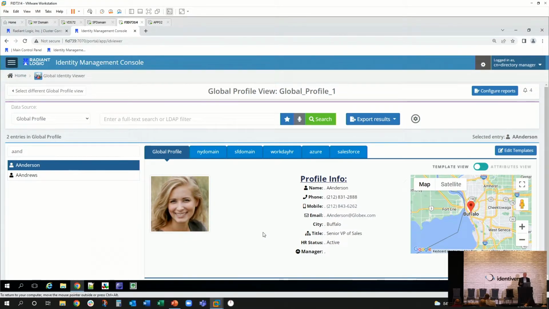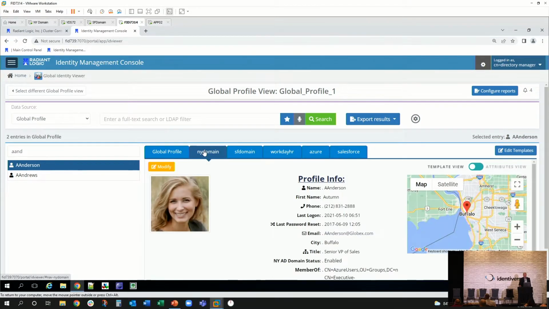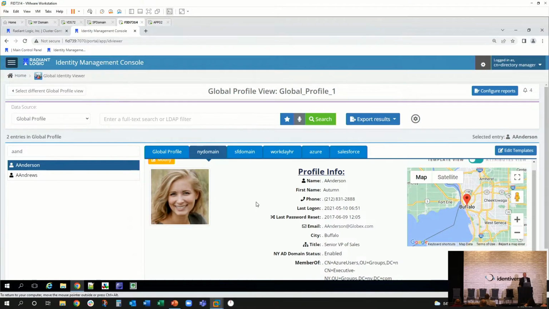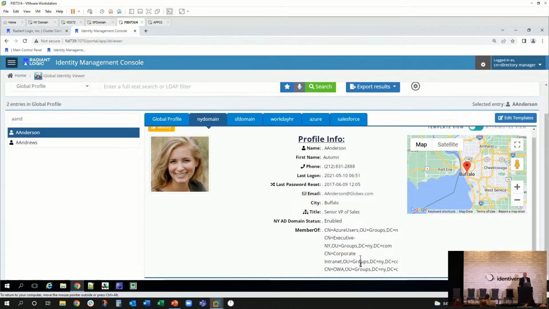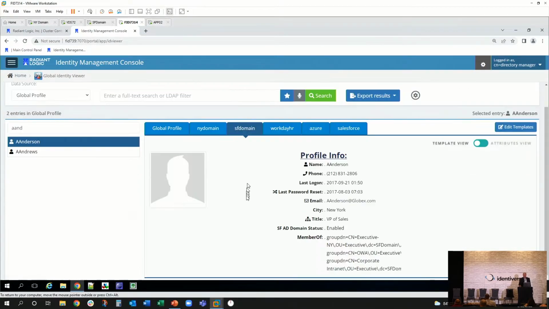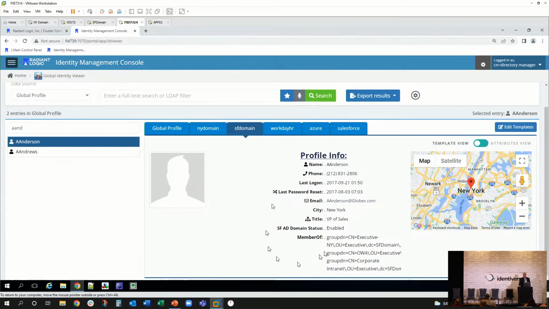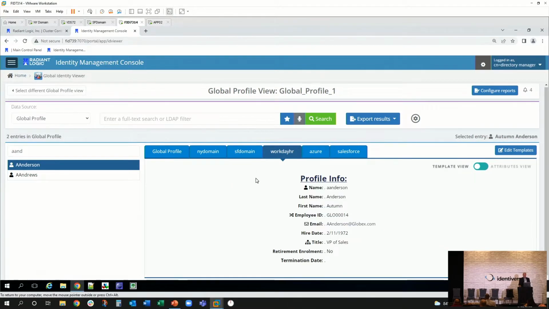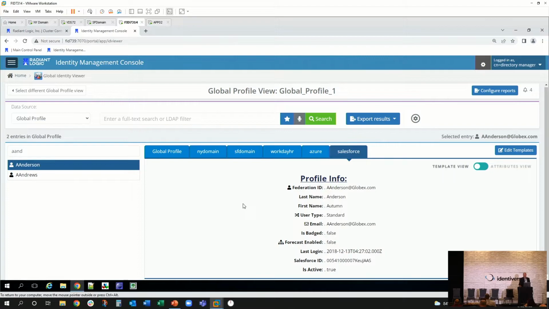But it also helps you understand that on the back end, I have one endpoint to connect to, and I have one global profile for Autumn Anderson. But the system also has the ability to drill into other components that make up that global profile. So I can pull more detailed information out of this profile about Autumn's access in different platforms across untrusted AD domains, across an HR backend that's coming off the cloud, across the Salesforce endpoint sitting up in the cloud.